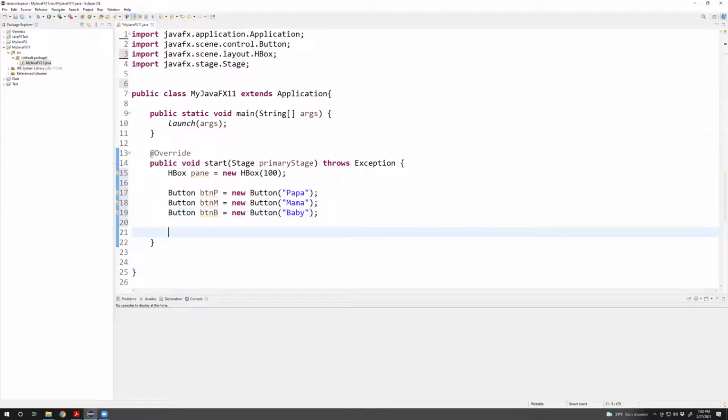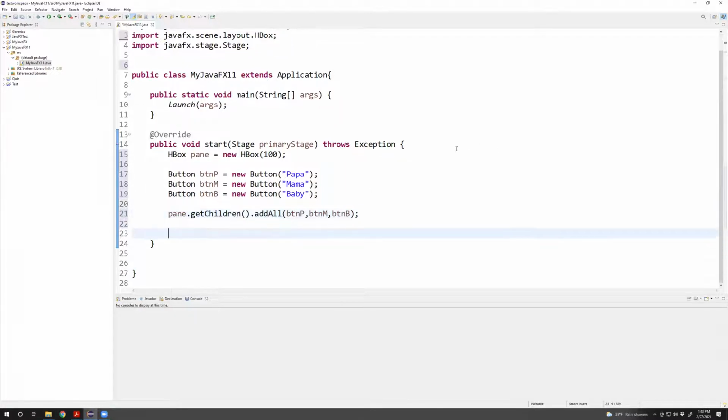Now they're not in the pane yet. I've created them. They exist, but they wouldn't be in the GUI yet. So I need to take my pane and I need to say pane.getChildren().addAll, so I can put more than one thing in here to add. So I'm going to put btnP, comma btnM, comma btnB. You could do it individually. You could place one at a time, say getChildren add, and then one button, getChildren add the second one and the third one, but this just puts them all in with one line. All right, so let's take the primary stage.